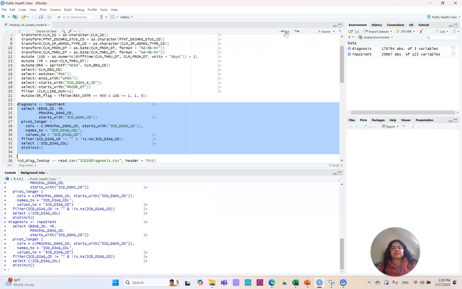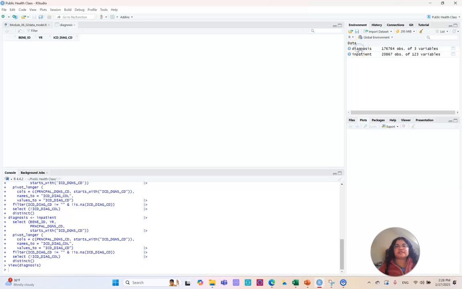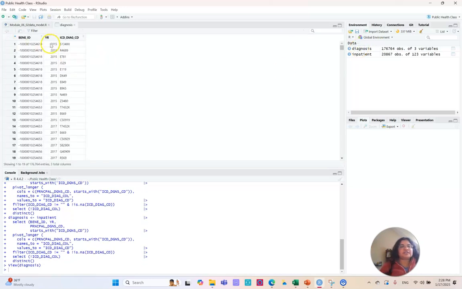So now we've got the diagnosis table, and the diagnosis table has blown up because it went from a wide format to a long format, and that is 176,000 rows. If I open this up, you'll see this is by BENE-ID, year, and the diagnosis code, but it still doesn't mean much because you don't know what these are.